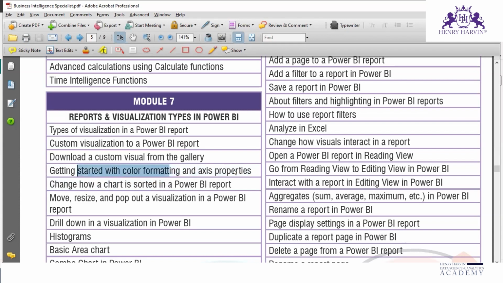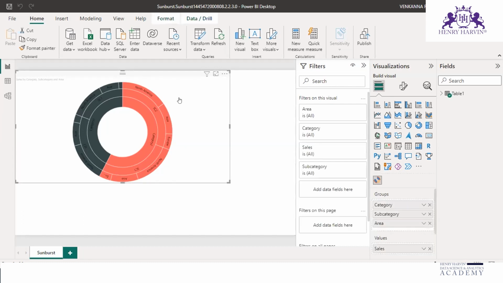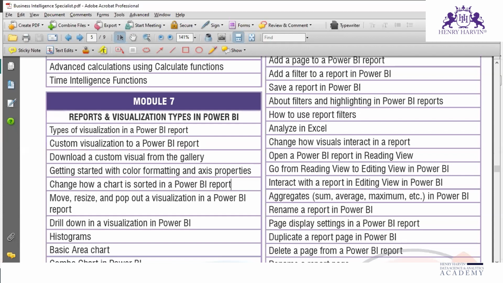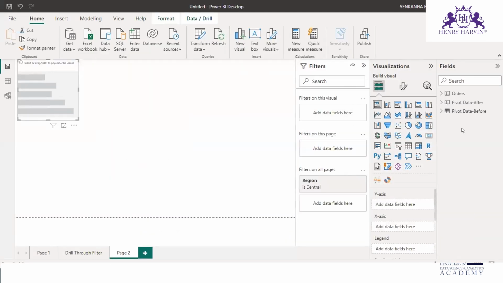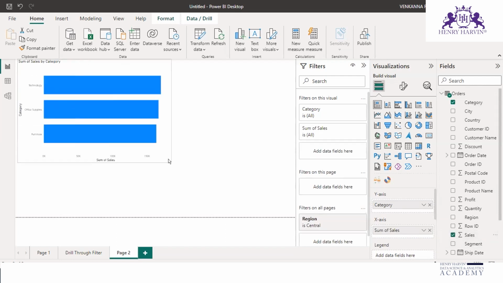So here we can see getting started with the color formatting and access properties. So yeah, you can just see the sunburst chart here. Different categorical information is there. See groups, category, subcategory, area. So you can see three layers: one layer, second layer, and third layer. Okay, let us just create one visualization. Category versus sales.